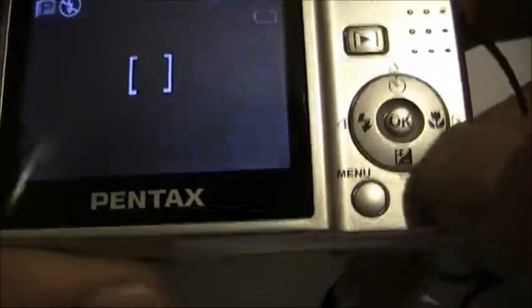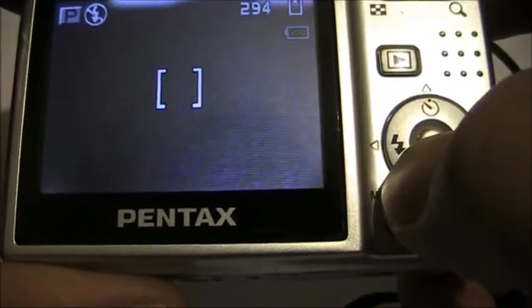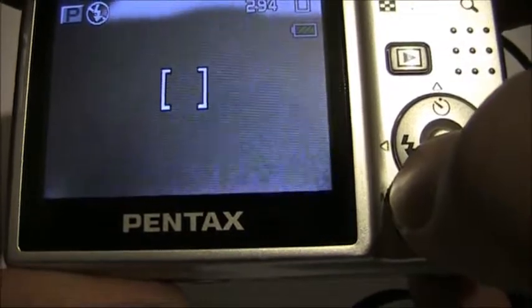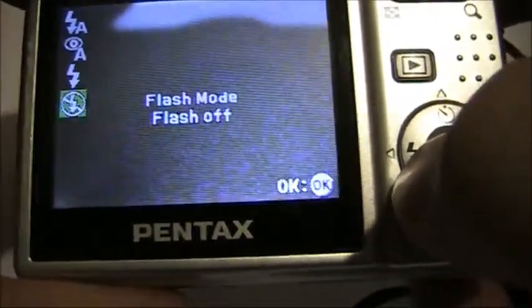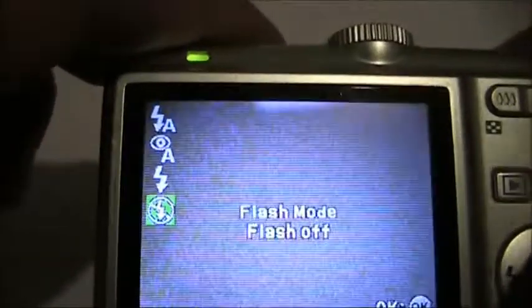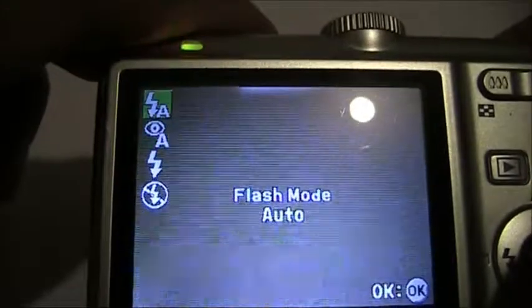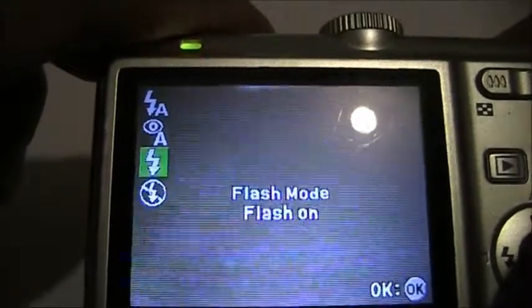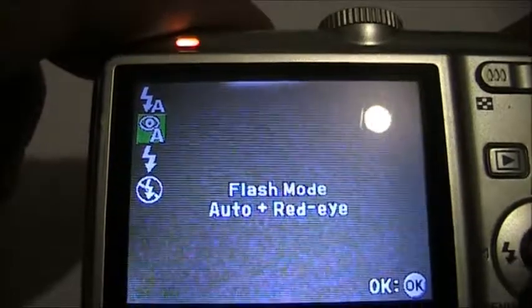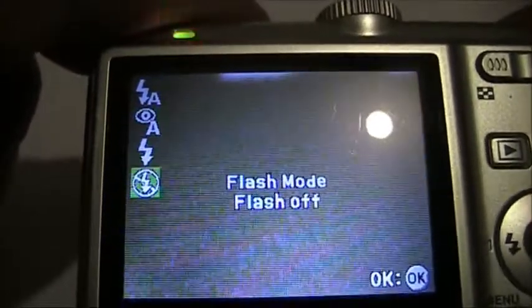To change the flash, look on the camera body for the little bolt of lightning, and that should be present on almost every single camera. That's where you can get the flash settings. If the flash setting does come up on screen, then do be aware you'll have to change the options quite quickly, otherwise it will just disappear.